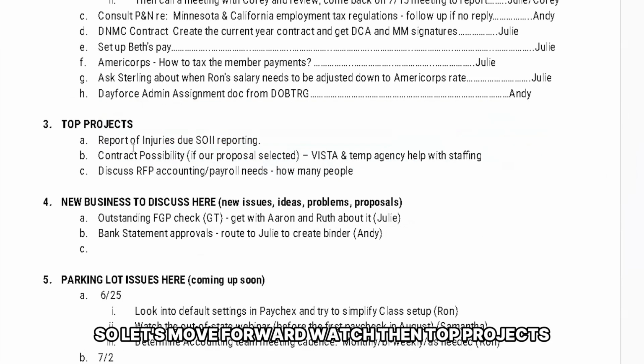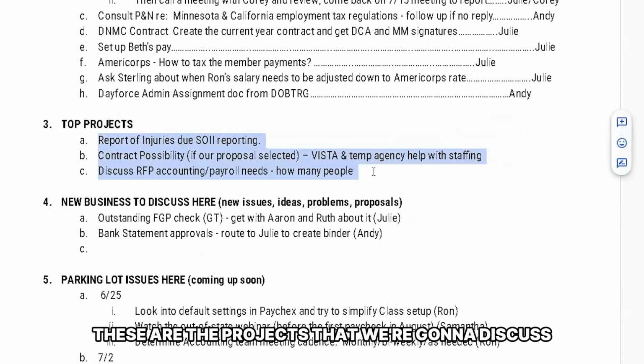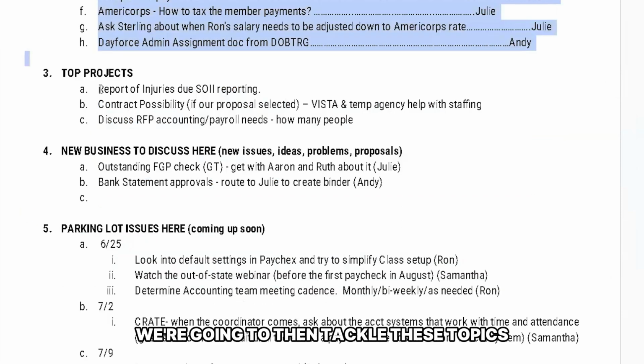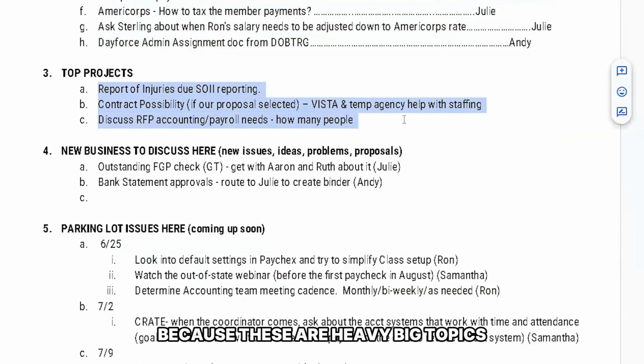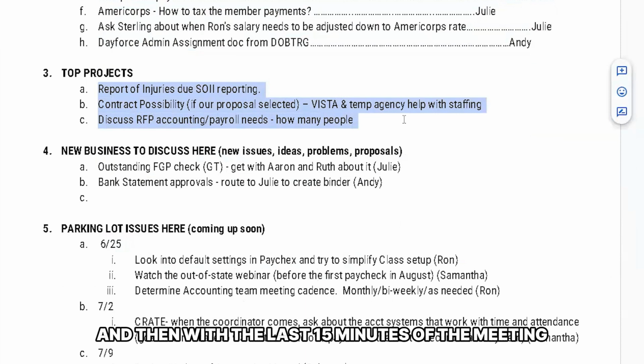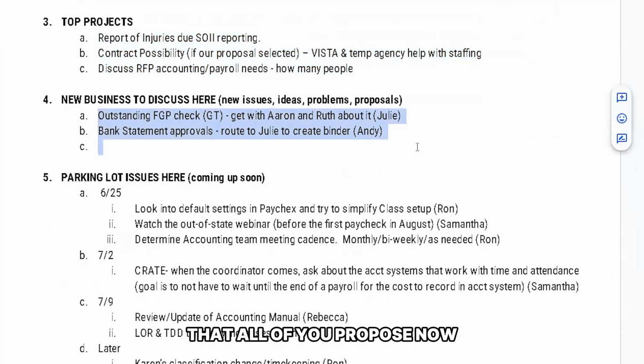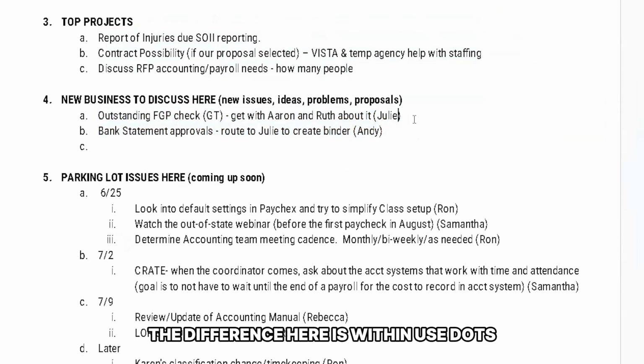Watch. Then top projects. These are the projects that we're going to discuss. Once we cover all this, we're going to then tackle these topics because these are heavy, big topics. And then with the last 15 minutes of the meeting, we're going to talk about new items that all of you proposed. Now, the difference here is we didn't use dots because dots means assignment.